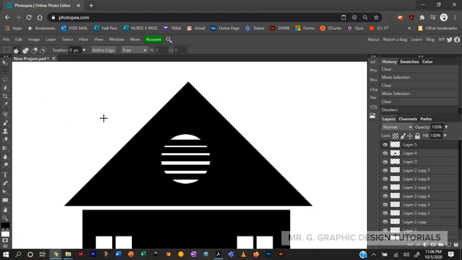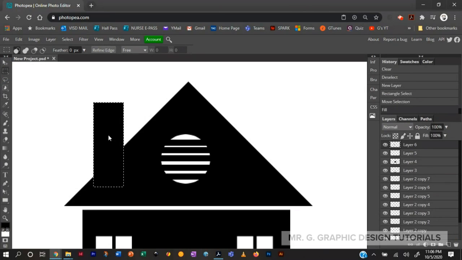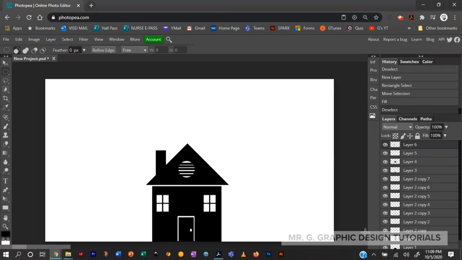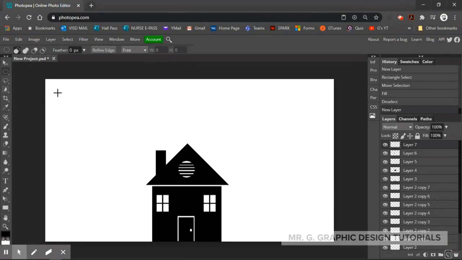Now it's a nice little touch to add a new layer, and then using your rectangle tool, go ahead and just make a rectangle, put it where you think it might go best, and fill it with black. Now you've got a chimney. Now let's put a sun in the sky. So start a new layer, and then using your ellipse select, go ahead and drag yourself a circle while holding Shift. When you let go, then you want to fill it with black, and then Control D to deselect.